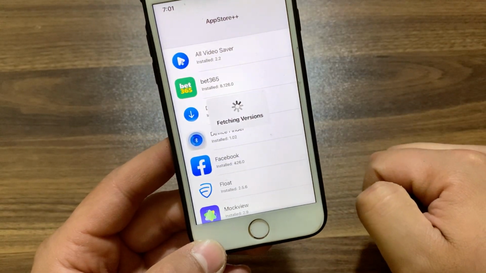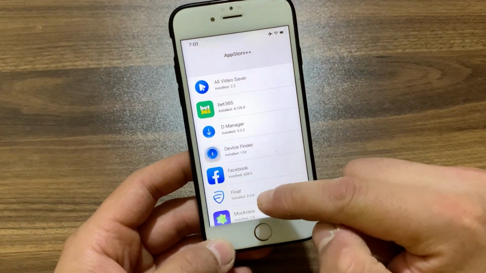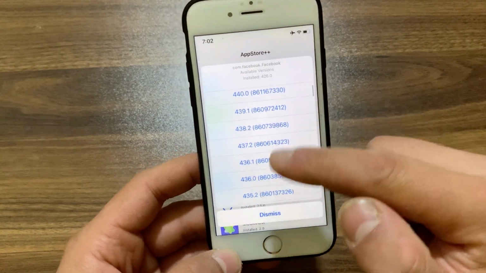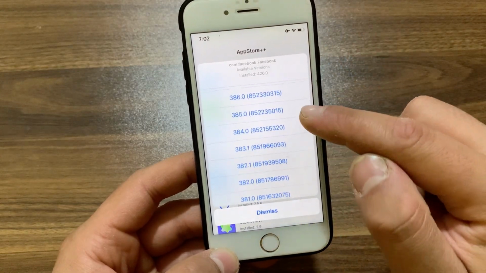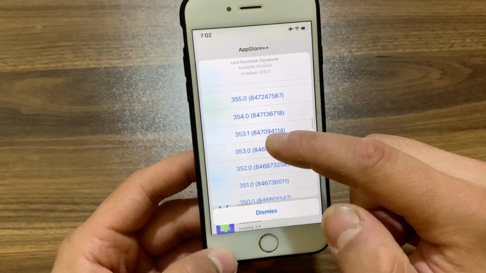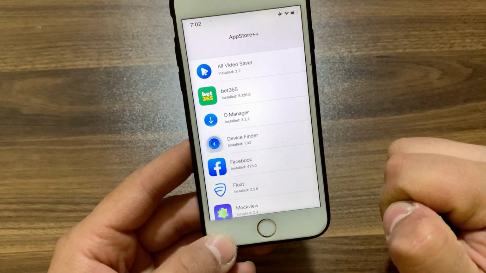So what is AppStore +++ tweak? This tweak is one of the most important tweaks for me and I use it a lot. It's a tweak that allows you to upgrade or downgrade apps from the AppStore. With this tweak, you will be able to downgrade any app you want to any old version. The way the tweak works is easy and simple. So without further talk, let's get started.